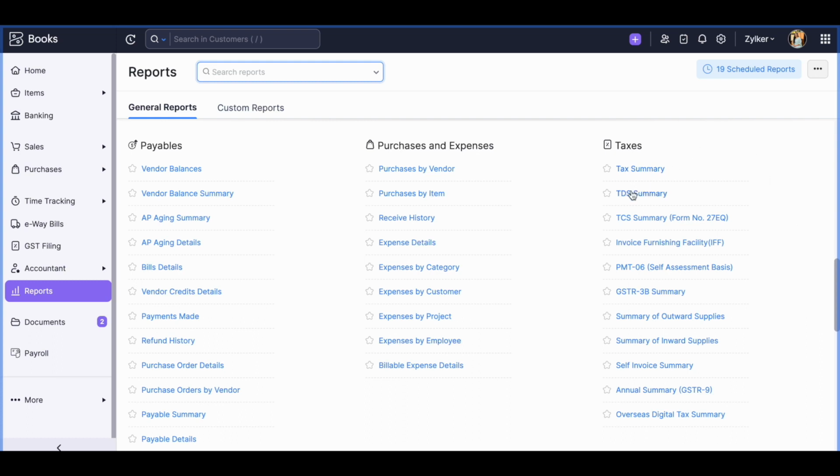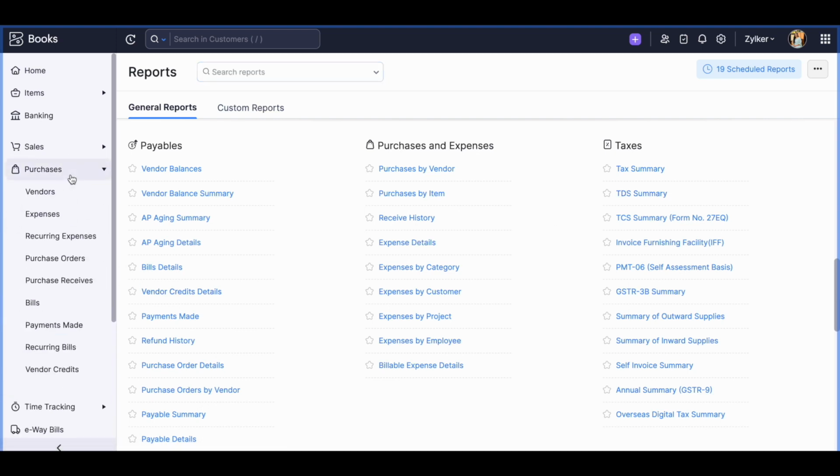Now we will move into the TDS and TCS reports which are available in Zoho Books, which are the TDS summary report and the TCS summary Form 27EQ report. First we'll talk about the TDS summary. So what is a TDS summary and why do we do it?